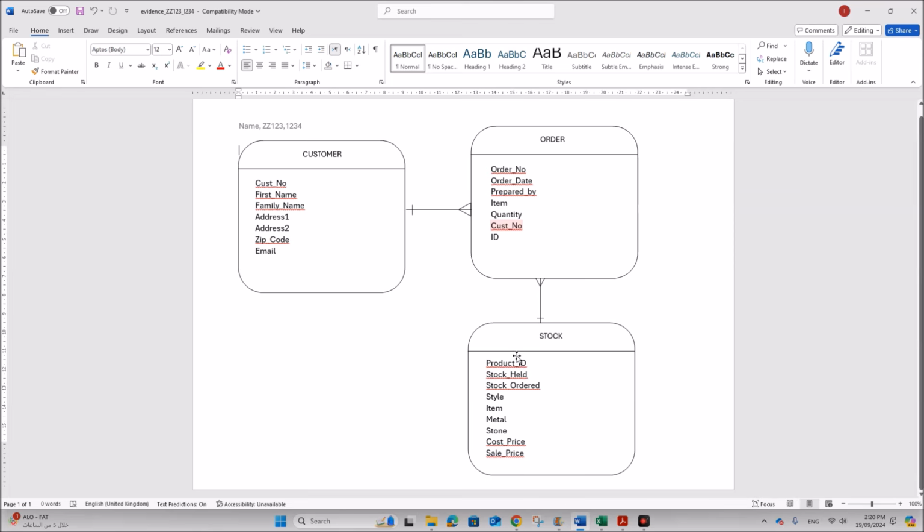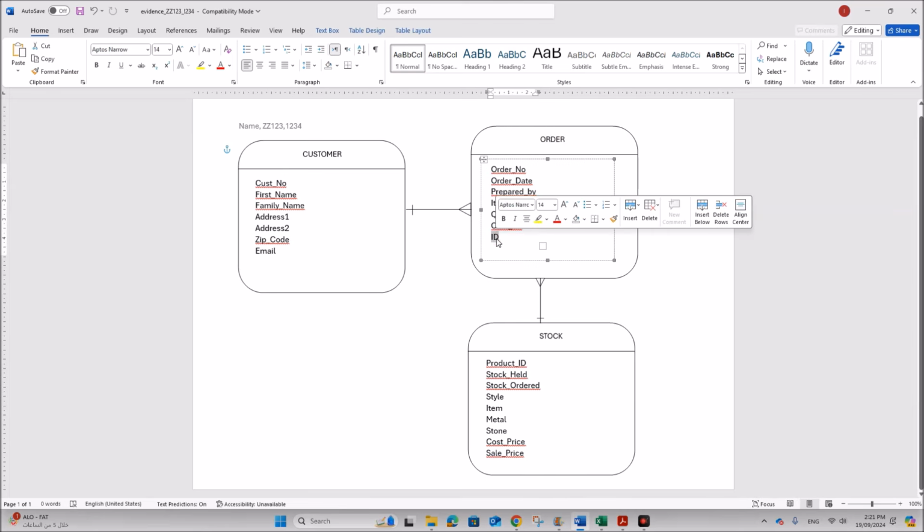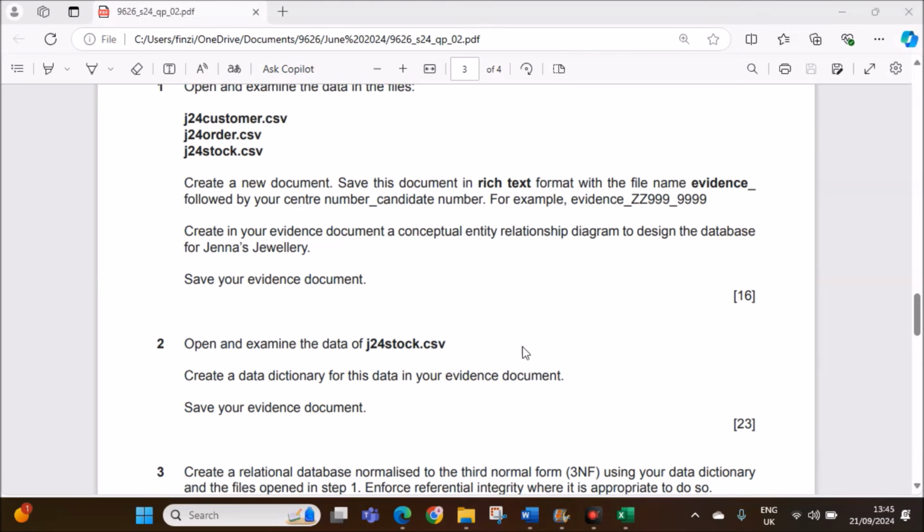So this is the required ERD, which shows all the fields in the customer table and all fields in order. We have to add an ID here for the unique primary key, and for stock we have these fields.